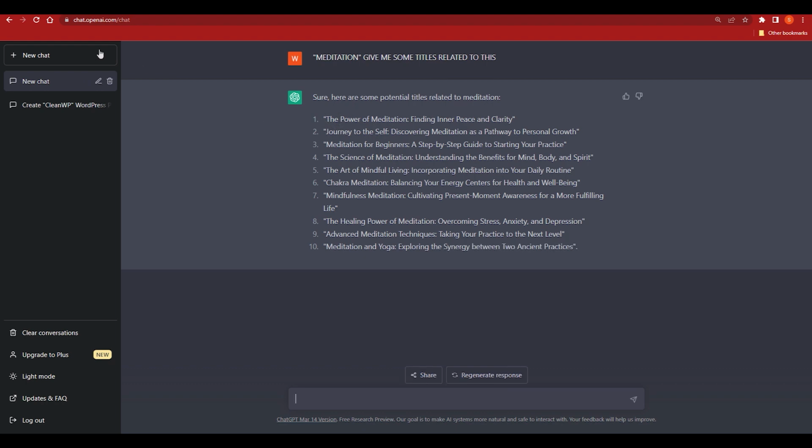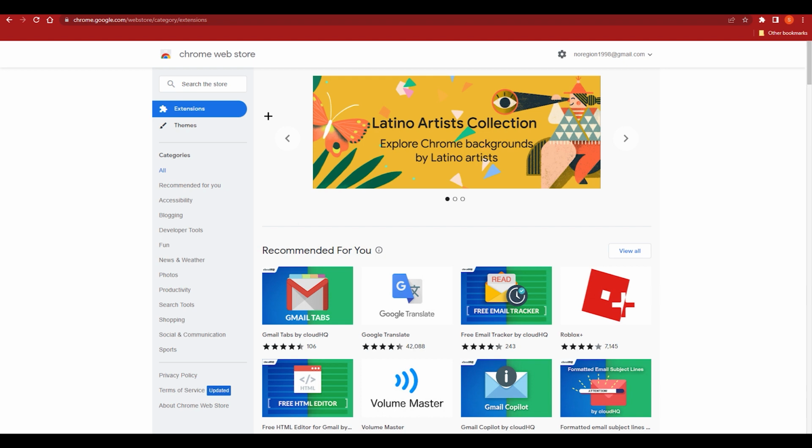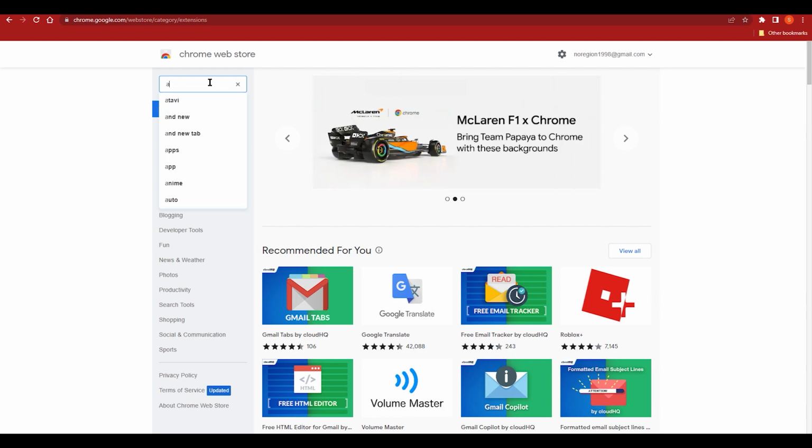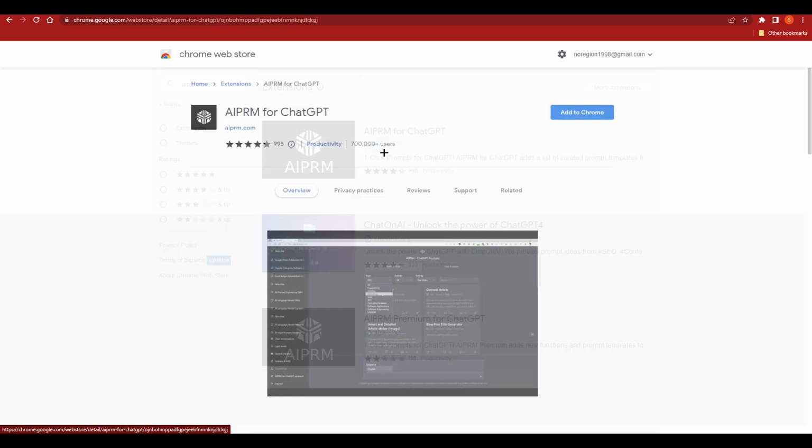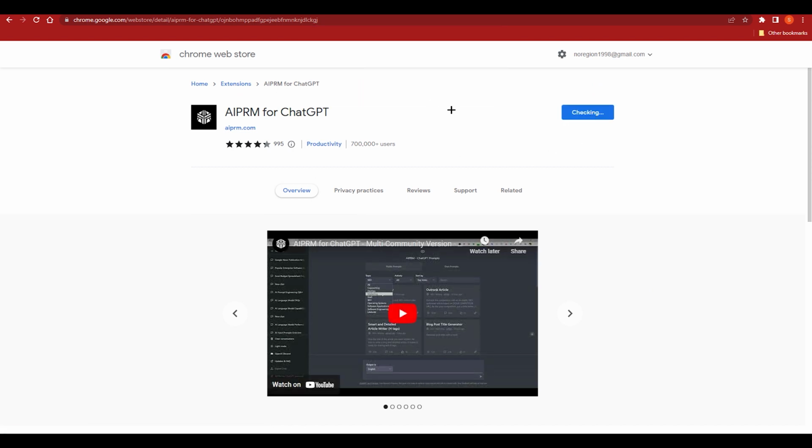So what you can do is go to your Chrome web store and search for an extension which is going to help you a lot in finding keywords, like AIPRM for SEO. You need to search for this and you will end up over here. So you are going to install this. I'm going to install this real quick, and once installed you will see how it works.